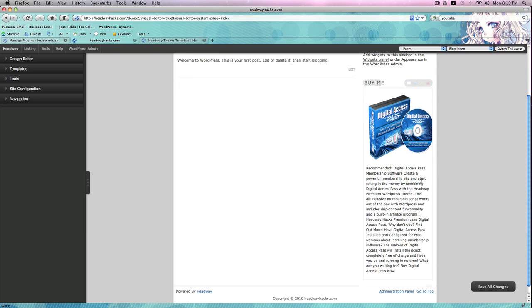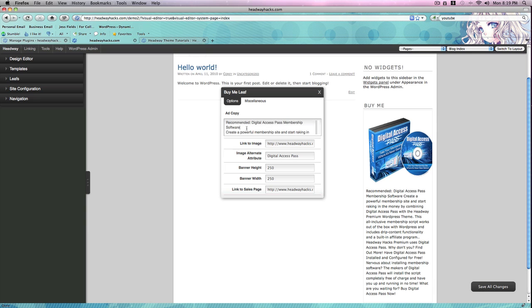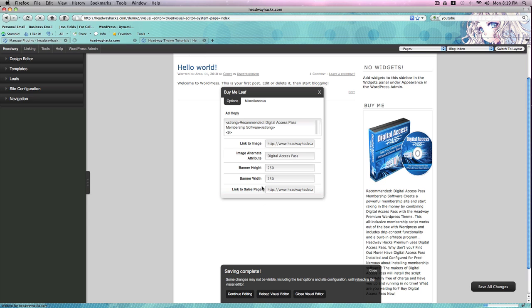Alright. This is unformatted text, so for the Buy Me leaf, you're going to have to use some HTML if you want to get things to look pretty. It works just like the text leaf, or the about leaf. So once you have your formatted text put in, you can reload. And it should appear properly.